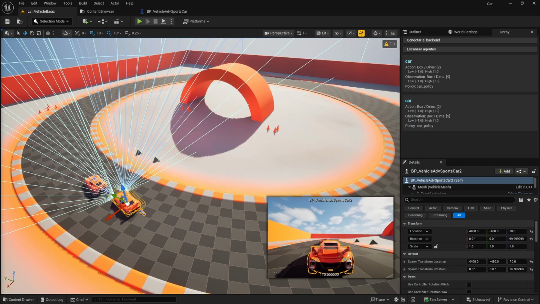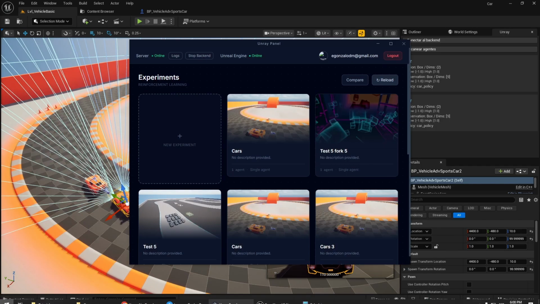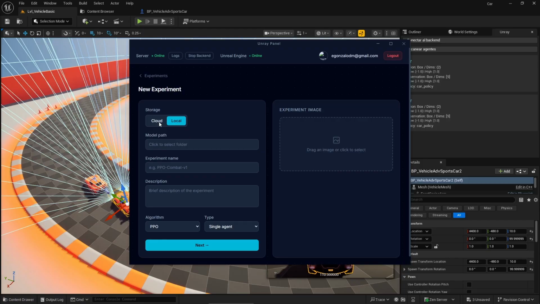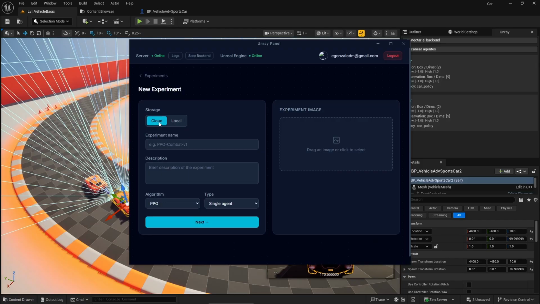Next, we are going to create an experiment in the Unray panel. Here you select new experiment. At the moment we are just using cloud. The experiment is going to be saved in our cloud, but you can use local. Local is still under development, but I promise you we will fix some errors and you are going to be able to also store your experiments on your computer. But at the moment, just use cloud and continue with the tutorial.